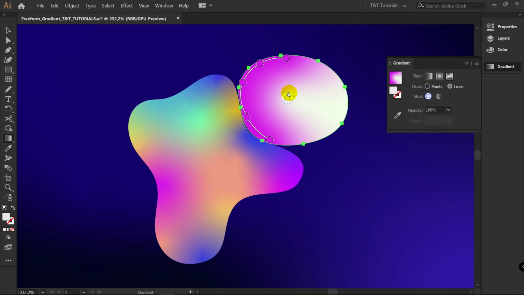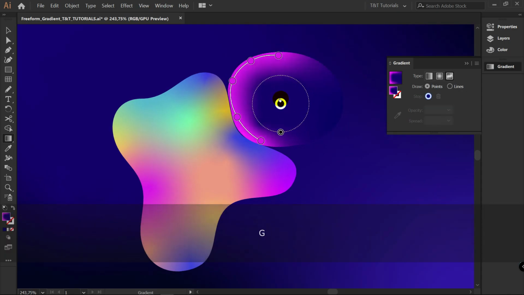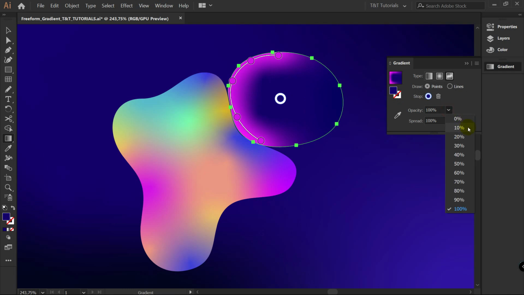Select points mode because with lines mode you can regulate its spread. So select points. Change spread. Now as I've picked dark color here, select this point and change opacity to 20 or 10%.